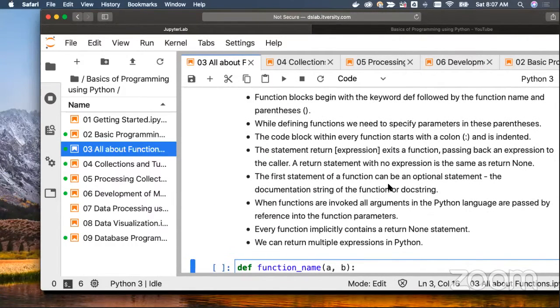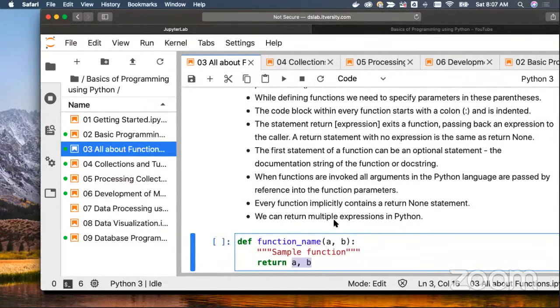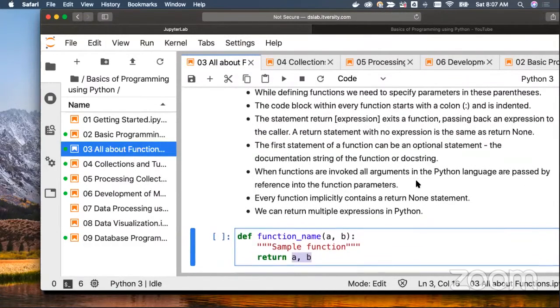The first statement of a function can be an optional statement, which is nothing but a documentation string of the function, or docstring, which I have already explained. When functions are invoked, all arguments in the Python language are passed by reference into the function parameters. So there is a concept of pass by reference and pass by value. Python follows pass by reference by default. I don't know whether it allows pass by value, but typically we use pass by reference only. And don't worry too much about those technical nuances. That is not that relevant.